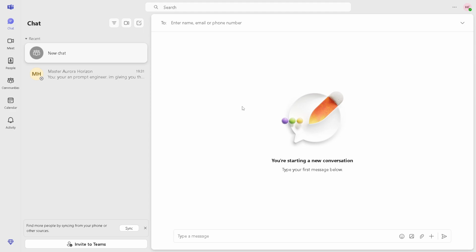You'll need to enter your email address and password credentials. This will give you access to your workspace, chats, and Teams. After you've logged in successfully, navigate to your dashboard. This is where you'll find all your chats and team channels.